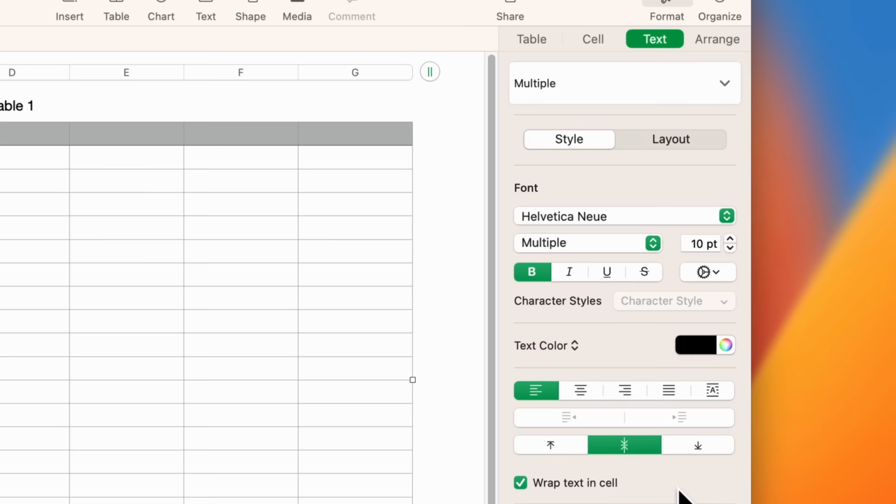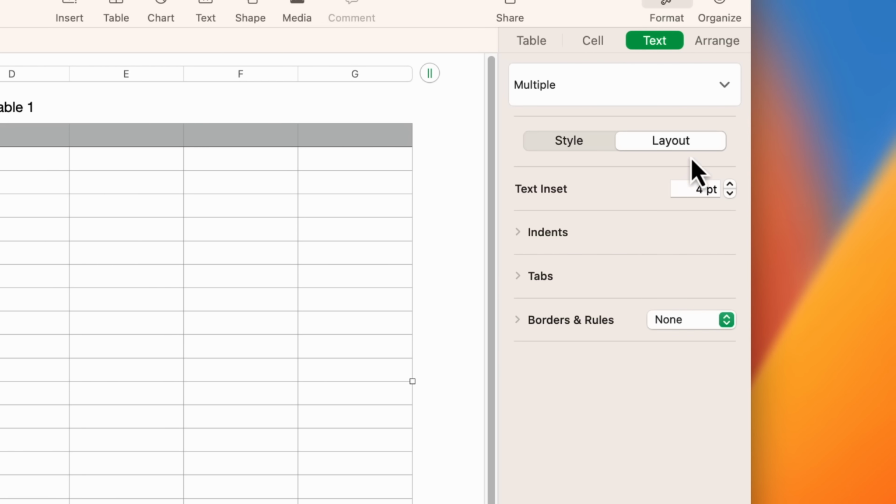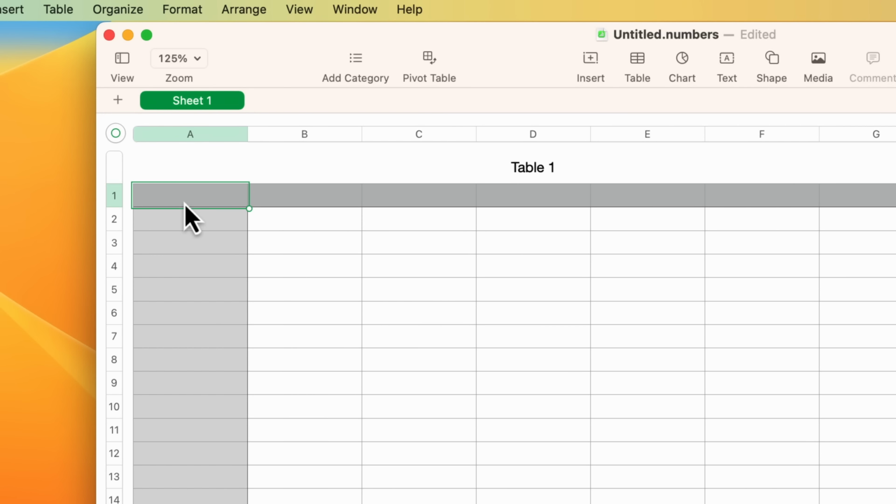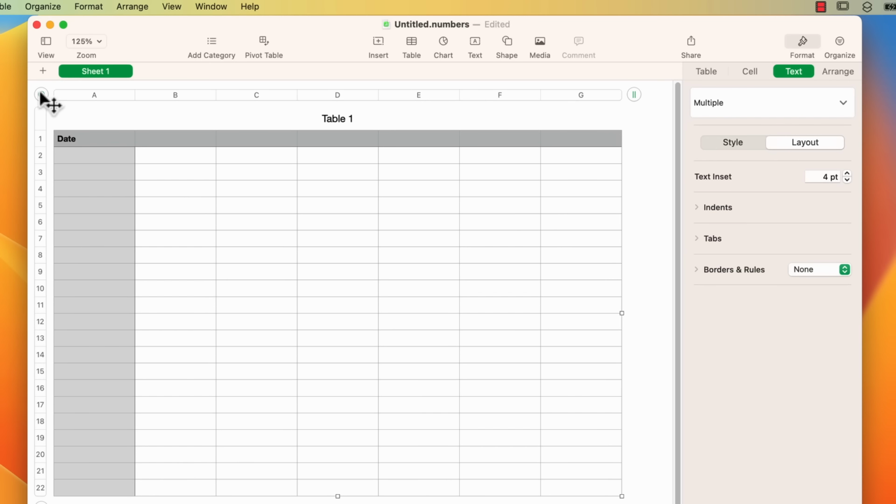Now switching over to the layout section here, I always like a little bit more space surrounding the text in the cells. So to demonstrate this better, I'll put some text into the first column. I'll type in the column title for that, which I know is going to be date. And then I need to reselect the entire table again. So I'm going to click on this circle one more time. So now I know the whole thing's selected.